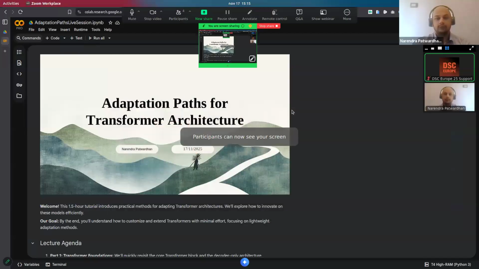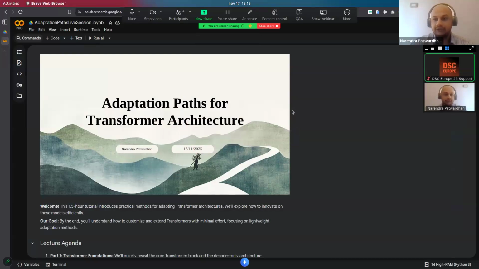Sure. So welcome everyone to Adaptation Paths for Transformer Architecture. I have shared the link for this Jupyter notebook with everyone in the chat. Feel free to follow me while I run this notebook in an interactive way, and if you get stuck at any point, you are free to ask me as well. If you are going to join me while running this, then I would ask that you switch the runtime to T4 GPU for it to actually work within the given time frame.